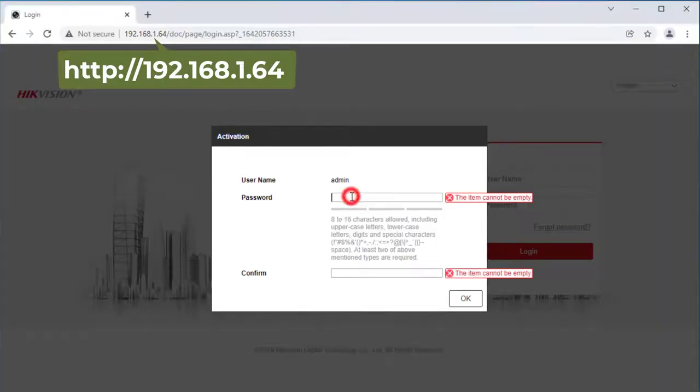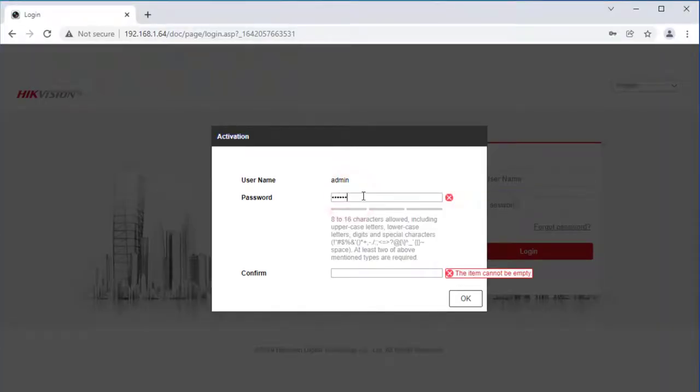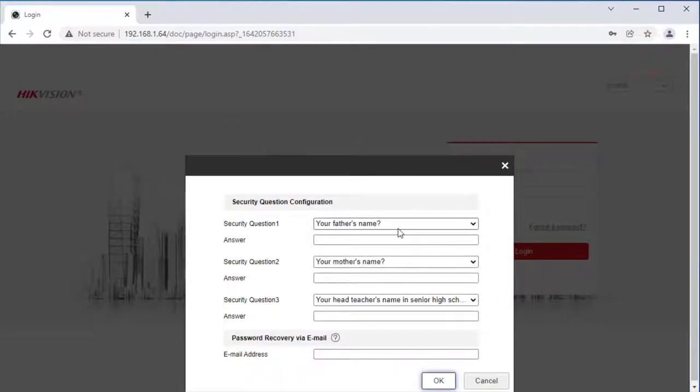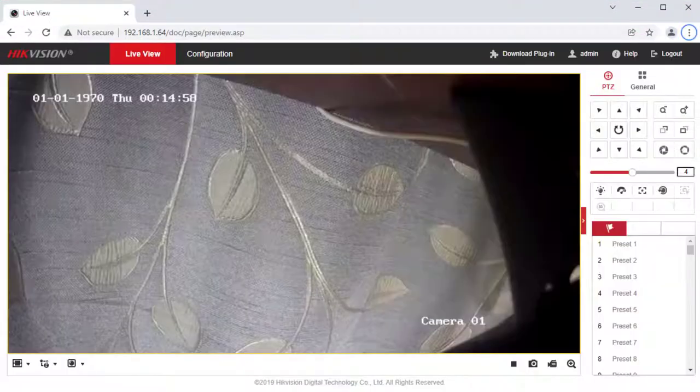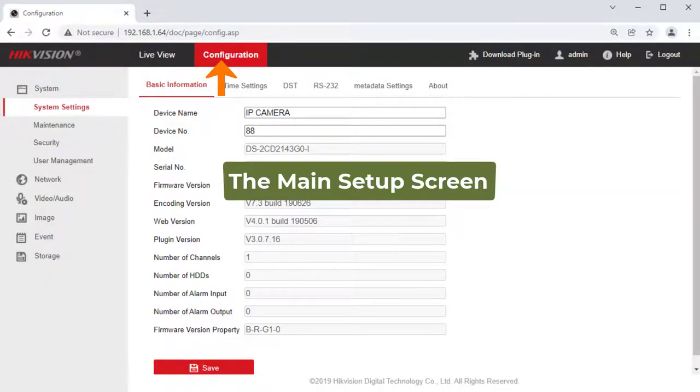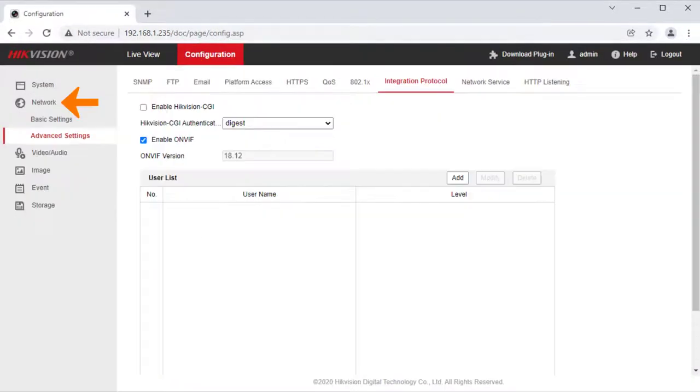Launch a web browser and connect to the camera at the IP address. It will ask you to set a new password for the camera. After that, you can optionally answer a few security questions or click Cancel to skip them. It will then display the live view window. Click Configuration, it will display the main setup screen. Click Network, then click Advanced Settings.